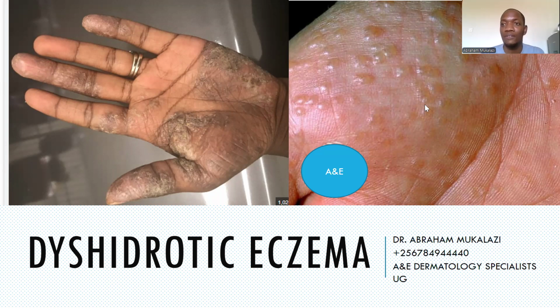Today we shall take a quick look at dyshidrotic eczema, oftentimes called pompholyx, and this is one of the conditions that one should be well versed with because it has a few differentials that can mimic it, as well as it's one of the hardest eczemas to manage.